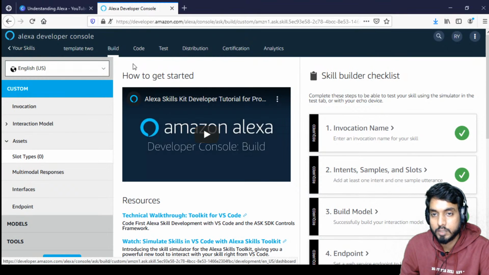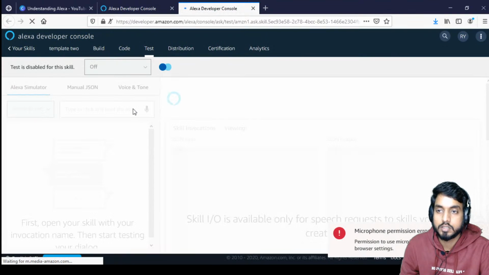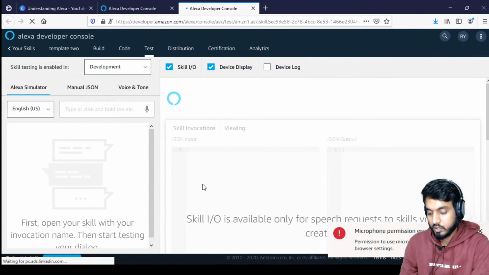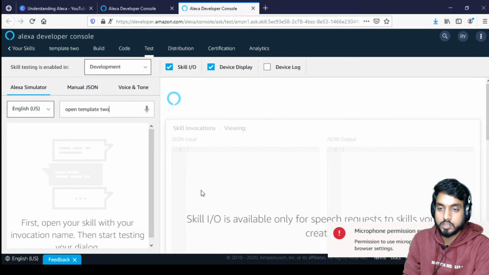So our interaction model is completely built. Let's simply go ahead and test out the template, what it does. So I'll simply write, open template 2.